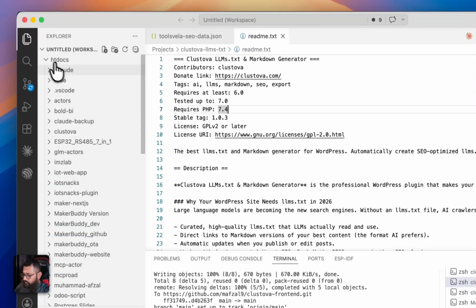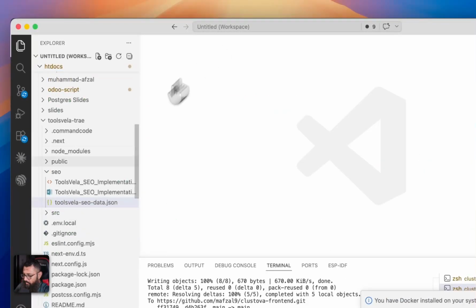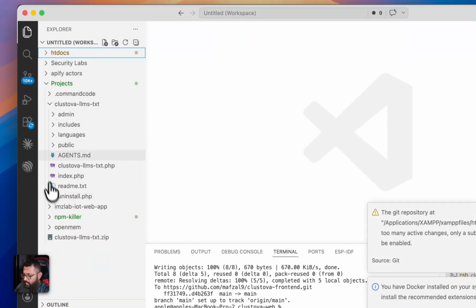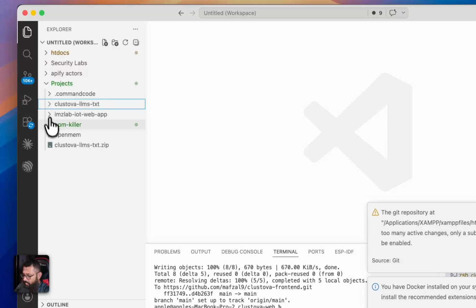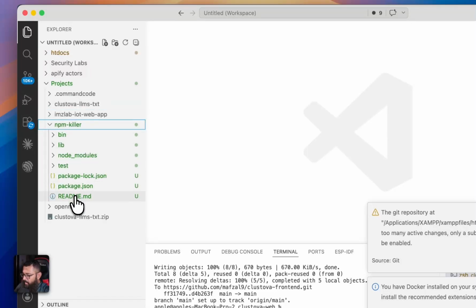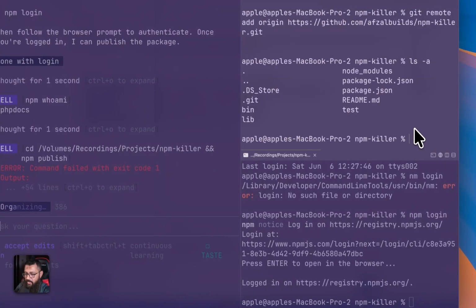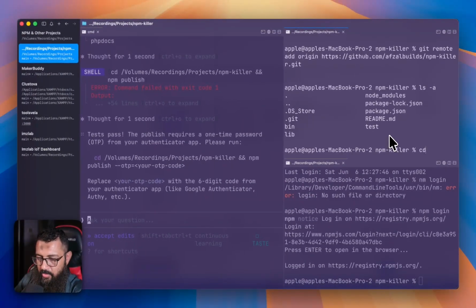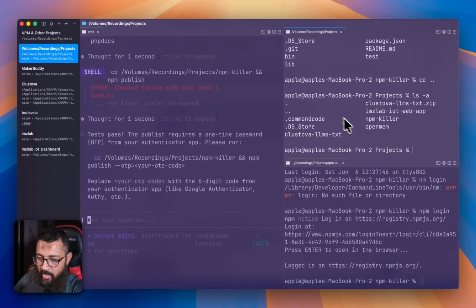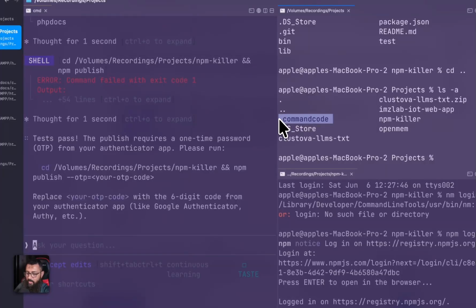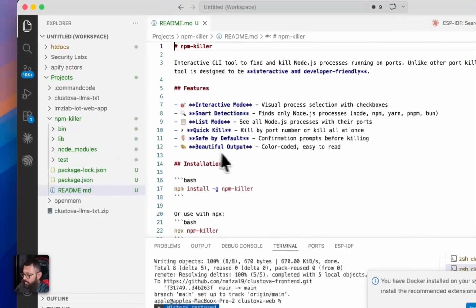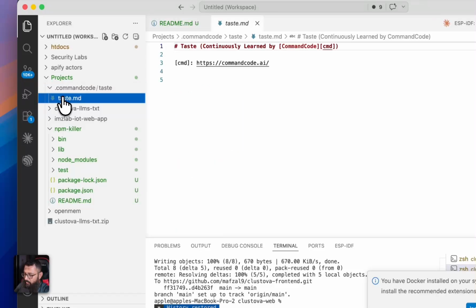So if I open up VS Code, I just need to minimize things. And where is my project folder? Okay, here is the npm-killer. Okay, just give me a second. ls -a, and here you will see the folder .commandcode in the parent directory, and from there you can also see the taste.